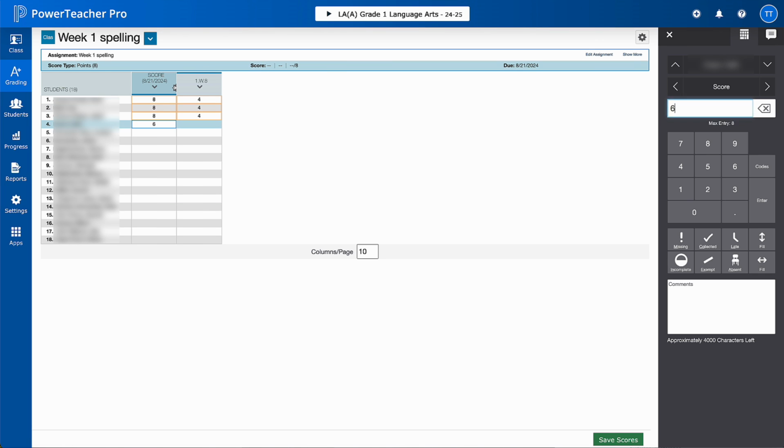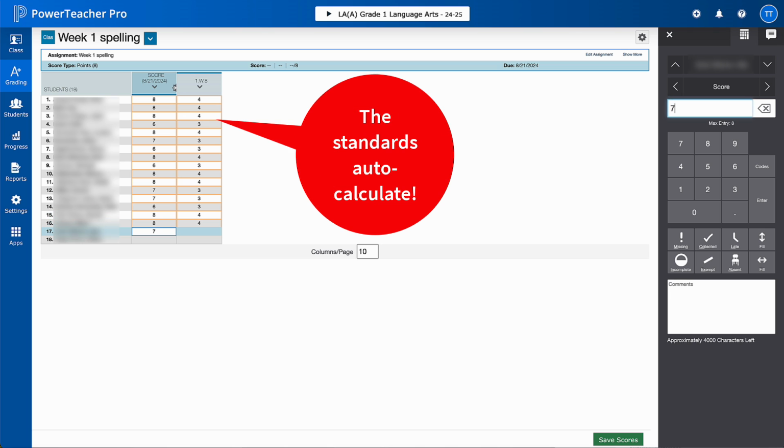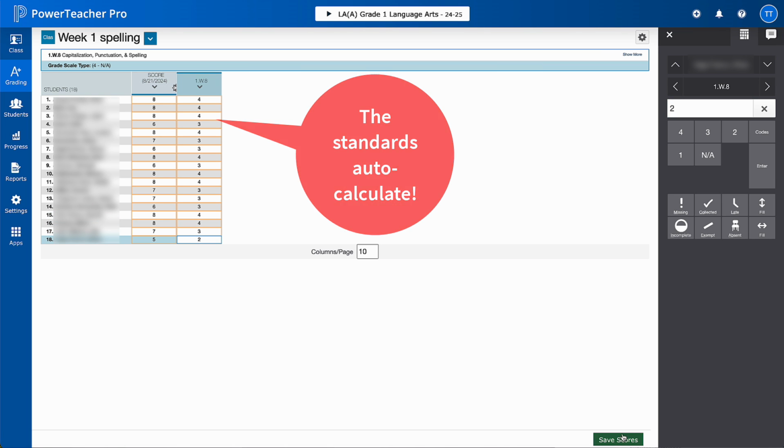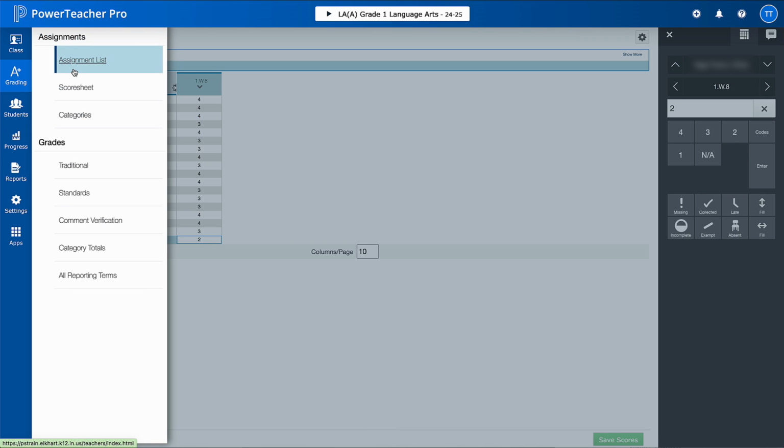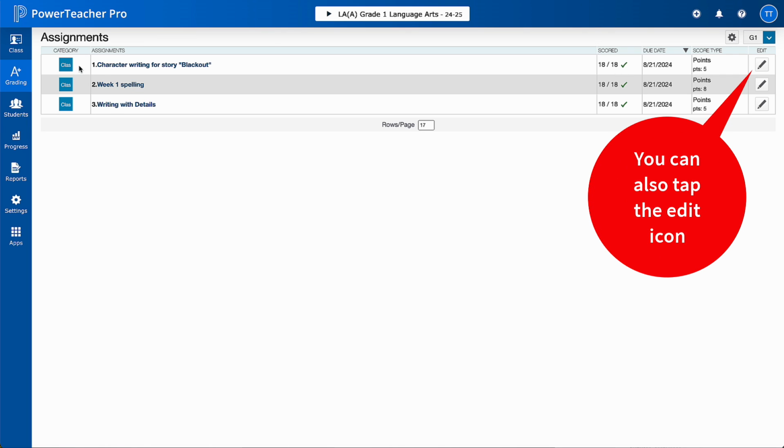When entering scores, type in the scores for the assignment, and then Auto Calculated Standards will appear. You can add standards to an existing assignment as well.